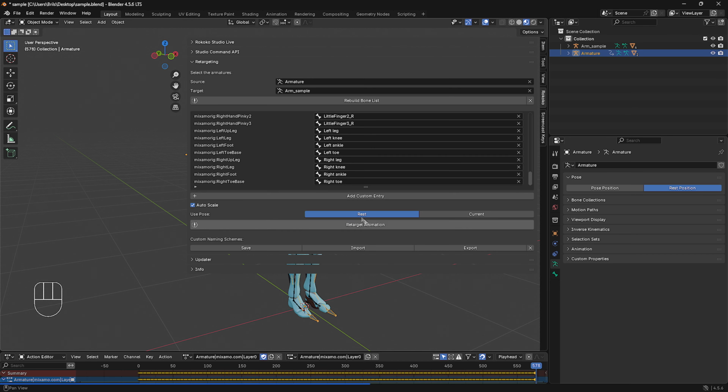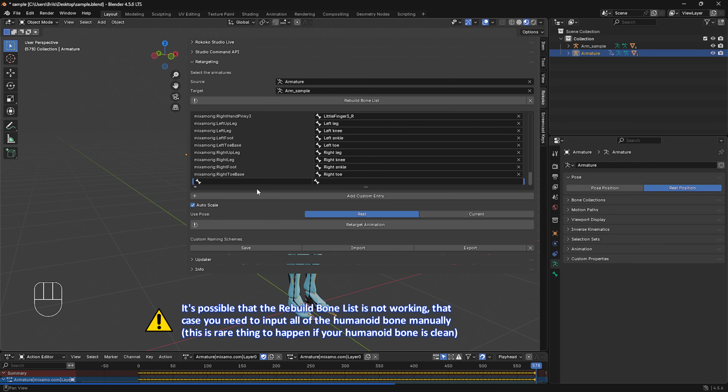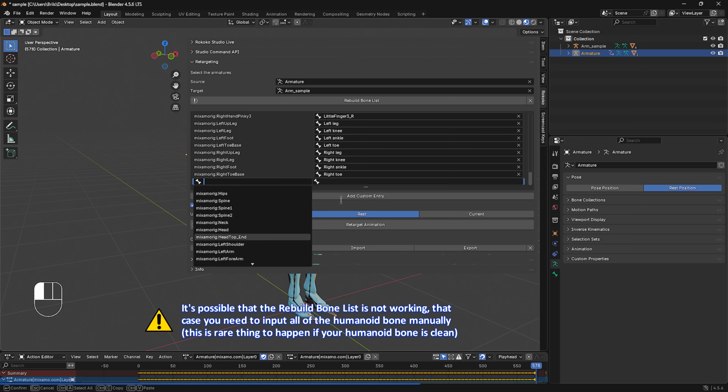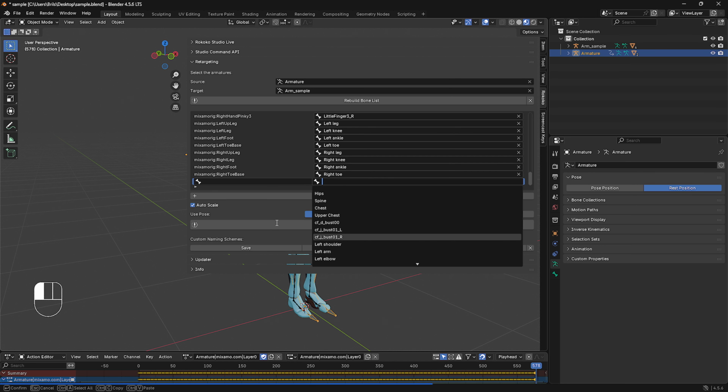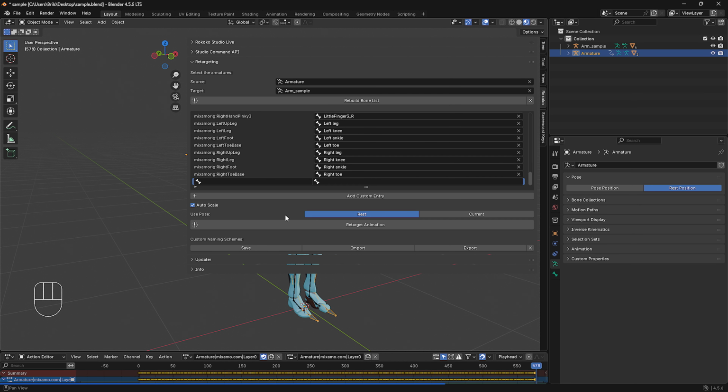If you see some missing bone, you can add it through the Add Custom Entry button. You will see this new empty bone field. Set the left field to your source armature bone and the right field to your model armature bone target. Oh, by the way, if you see this kind of empty field, we cannot remove it, but that's okay, because it would not affect anything as long as it's empty.